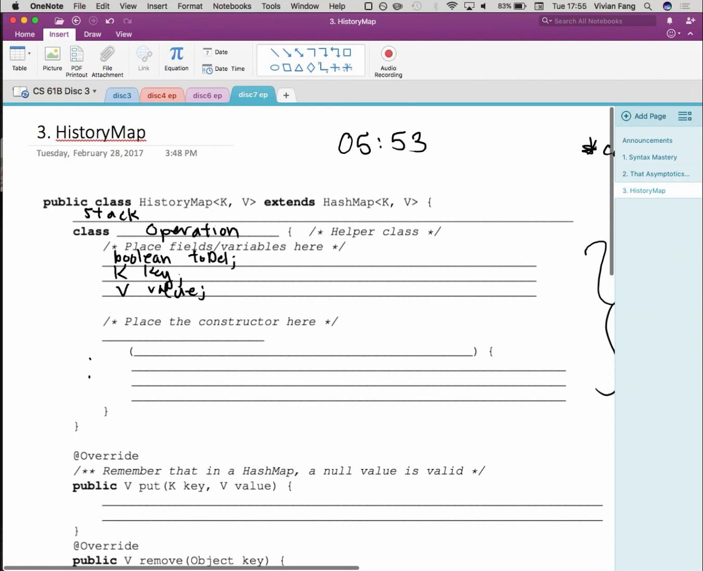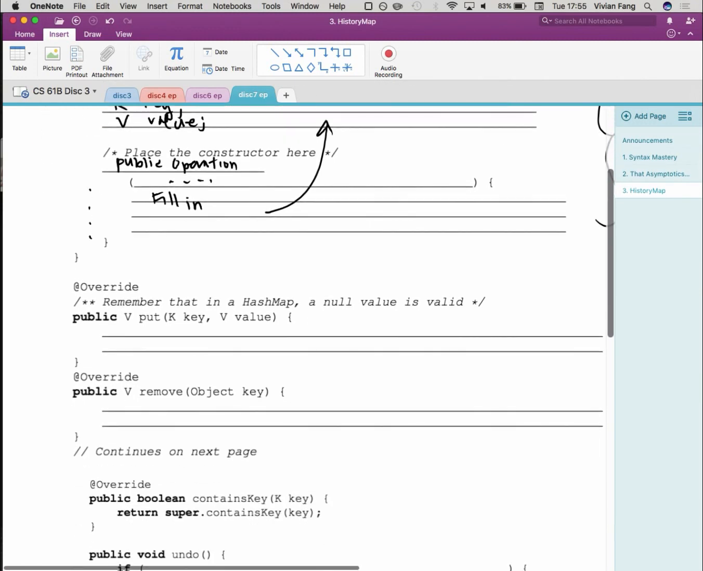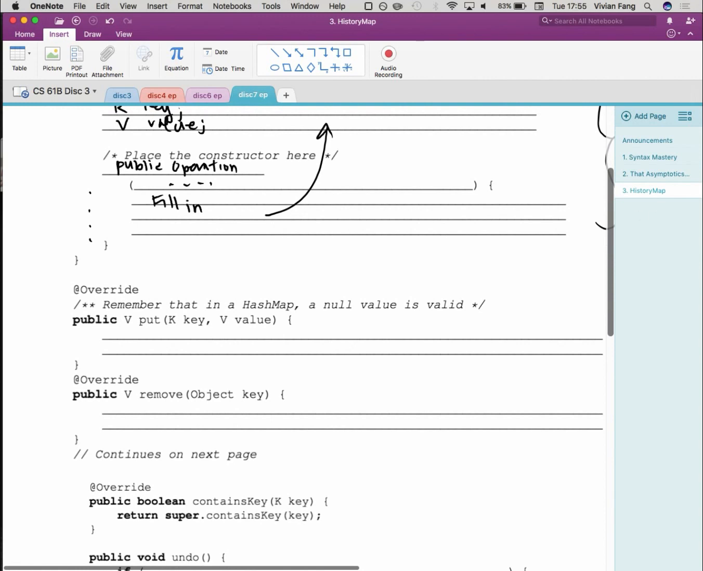And then we'll just fill this in with what public operation. This is just to fill in that stuff with whatever parameters you pass in. And now we get to the exciting part, which is putting and removing.